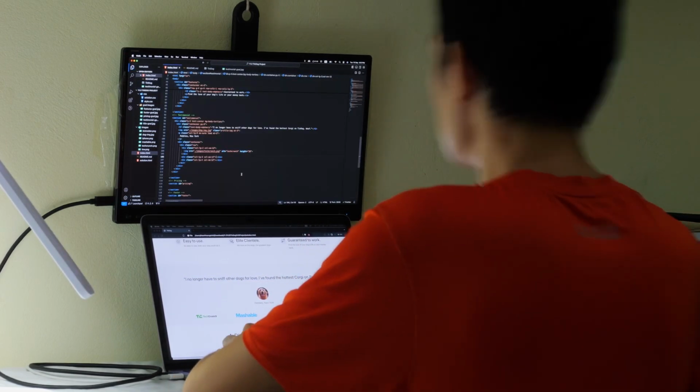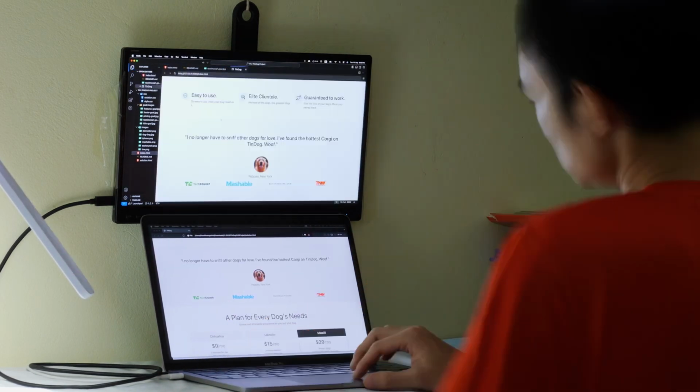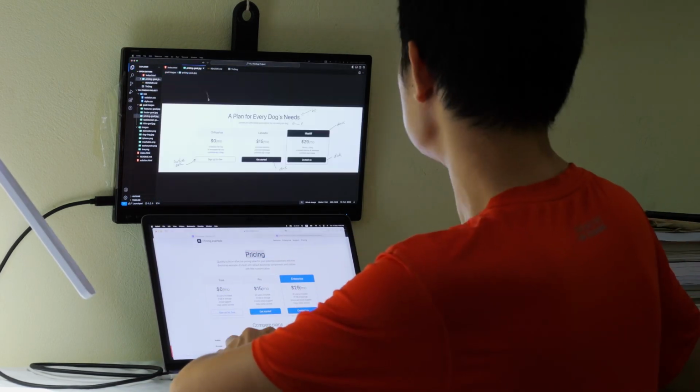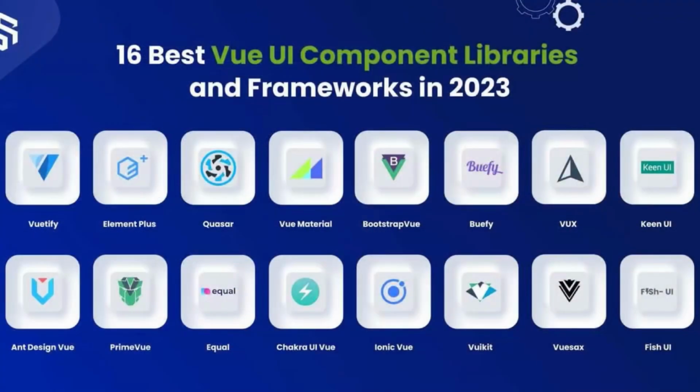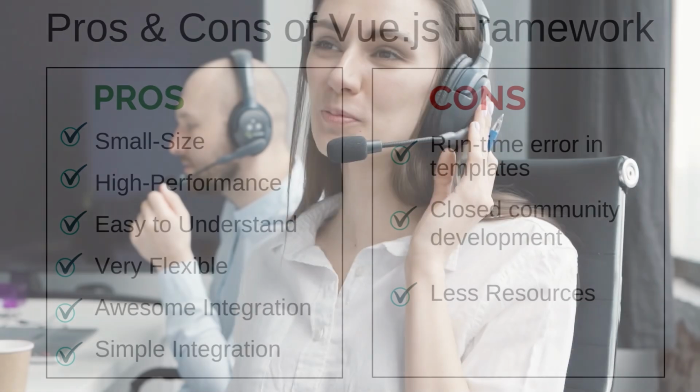Vue is known for its simplicity and ease of learning compared to other JavaScript frameworks like React and Angular. Its core library is lightweight, and developers can extend its capabilities using additional libraries for state management, routing, and server-side rendering. This flexibility makes Vue suitable for both small projects and large-scale applications.